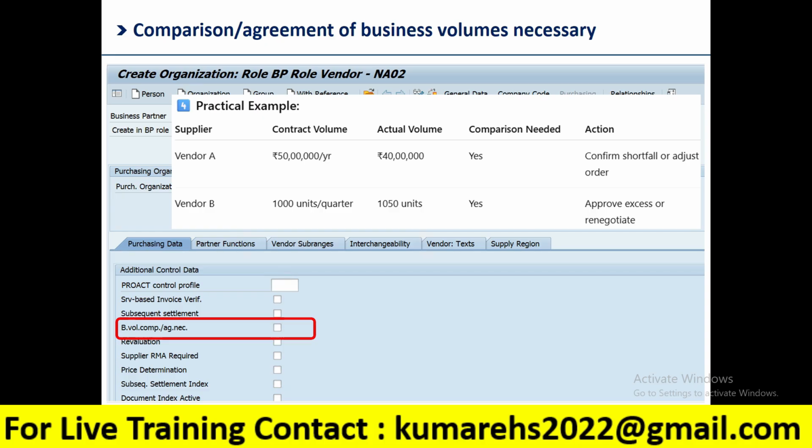Number 1, definition: it signals that the company must compare planned, agreed or actual business volumes with the supplier before proceeding with certain actions. It helps ensure that targets, quotas or contract limits are adhered to. Number 2, purpose: control spending or procurement volumes against supplier agreements, and ensure contractual commitments are met, for example minimum purchase quantity or revenue. Avoid over ordering or exceeding agreed limits. Facilitate reporting and auditing of supplier performance.